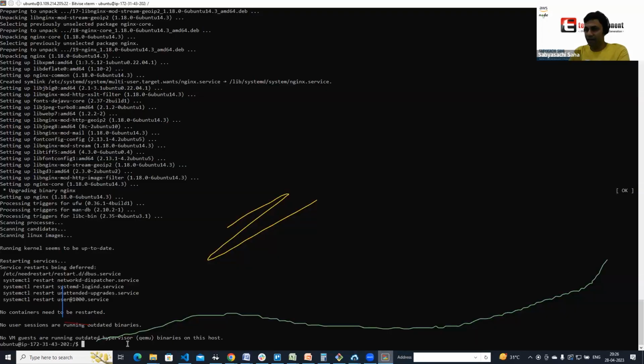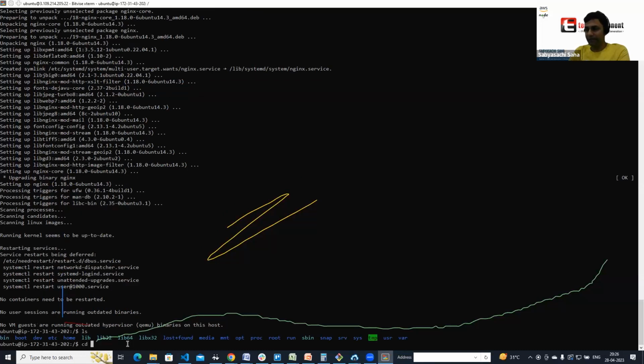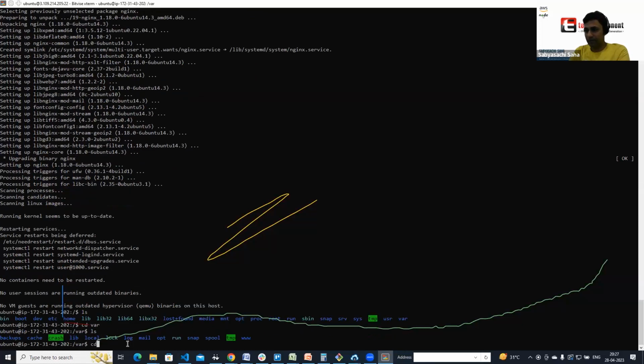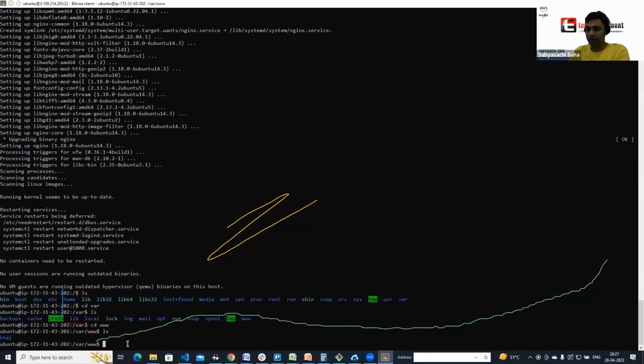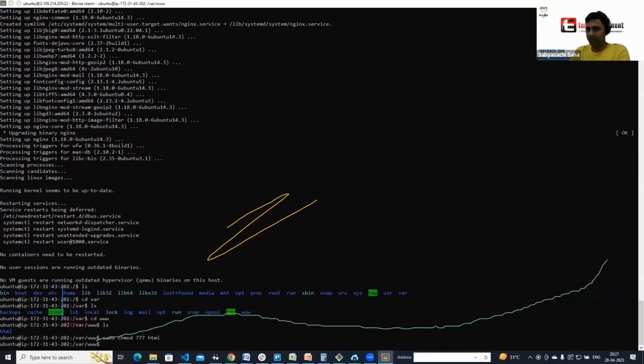So as a root user, I come here, ls, cd, then I go to the folder here. Now I can give the permission to the HTML folder. This is simple: chmod 777 and the folder name. Let's say I have given 777 permission right now. Now it's happened, the permission has been done.